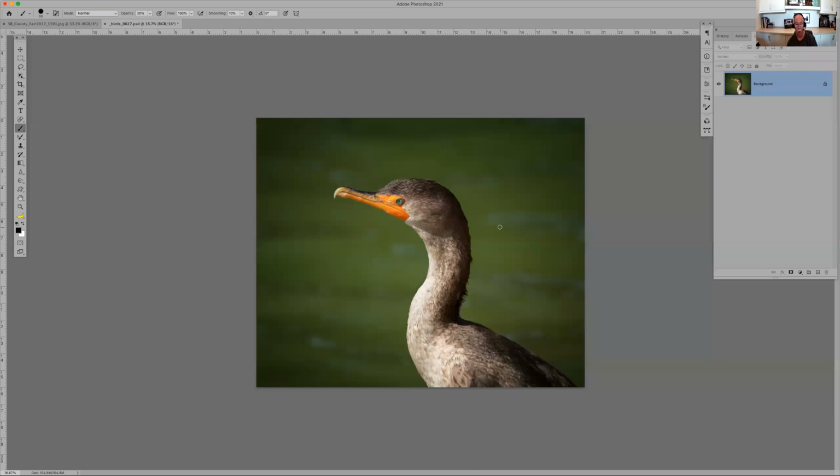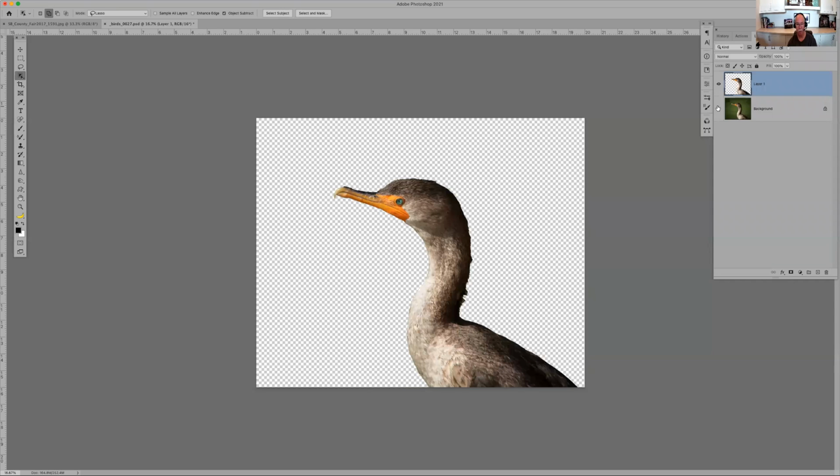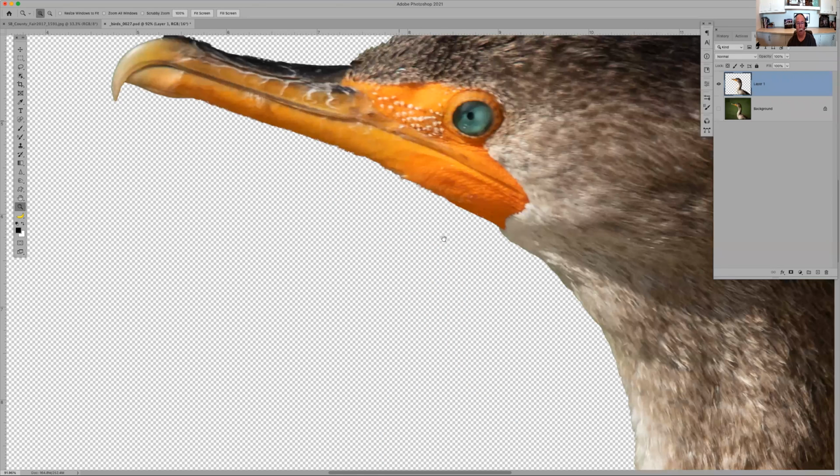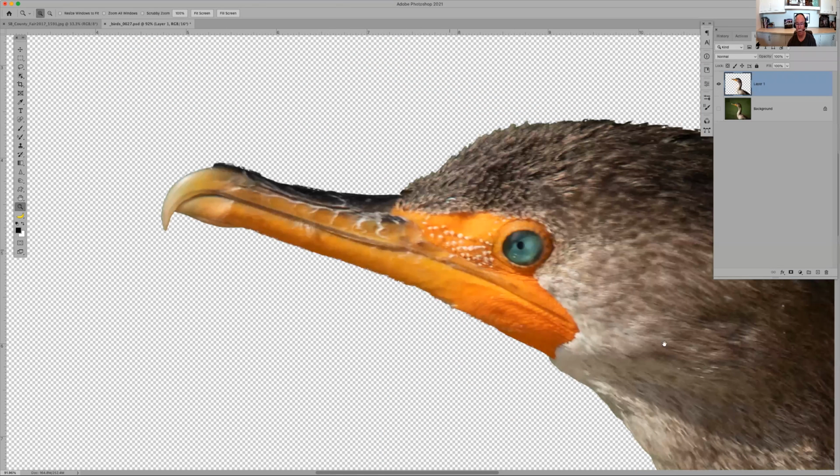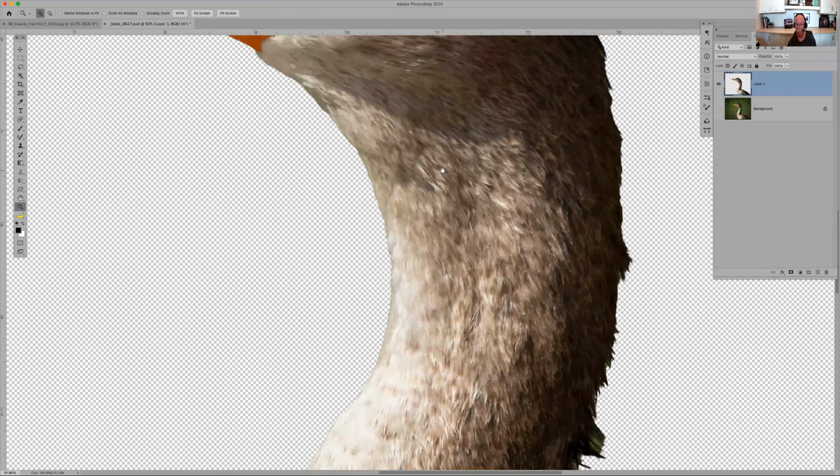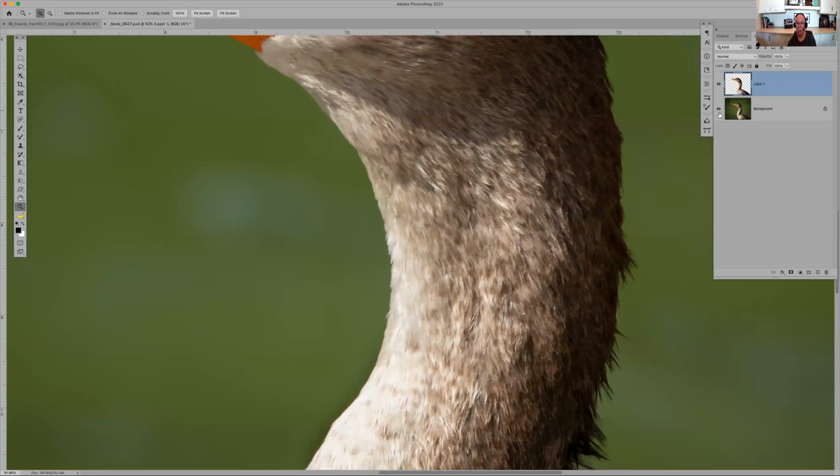Now, what tool to use for the bird here? Any suggestions? Magic wand tool? Select subject. Select subject? Okay, that's too easy. I mean, that is just way too easy. That's the cutout that it did without any adjustments at all. Beautiful. And it's not perfect, but I tell you what, that ain't bad. No kidding.